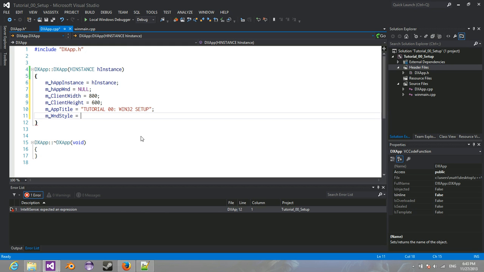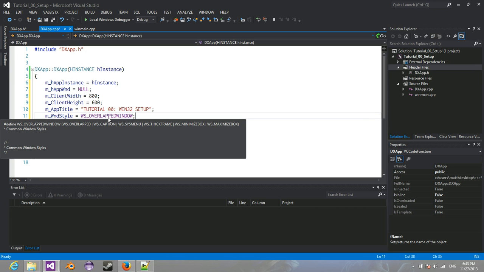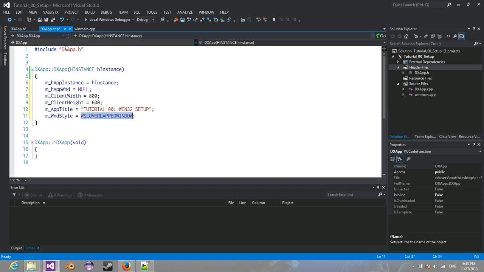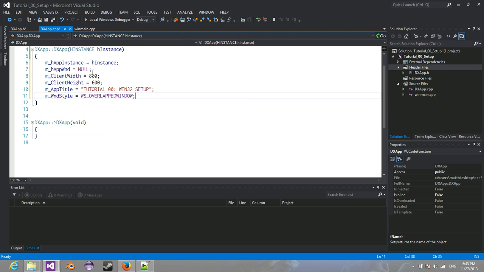And what we're going to set this to is they're prefixed WS. There's overlapped window. Now, if you hover over this, you can see how it has all these bits handed together. There's overlapped caption, system menu, thick frame, minimize box, maximize box. These are window styles. Now this one is the basic one where you can resize it, maximize it, minimize it, all that. That's a basic, just straight out of the box application window. So that's what we're going to set that to.